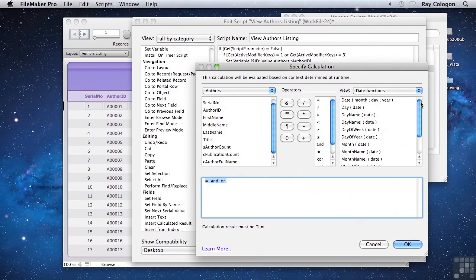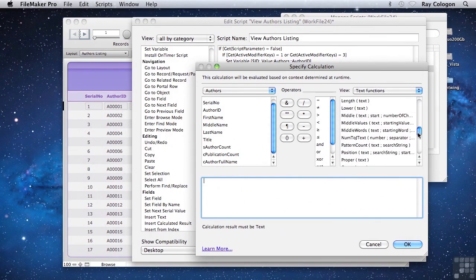In the list of functions at the top right of the Specify Calculation dialog, you'll notice that each of the functions is listed with its complete syntax shown. So for example, the month name function accepts a date as its only parameter. Other functions may require several parameters. For example, amongst the text functions, you'll see that there's a function called middle words. This function requires 3 parameters: the text you want to work on, the word you want to start at, and the number of words you'd like to extract.